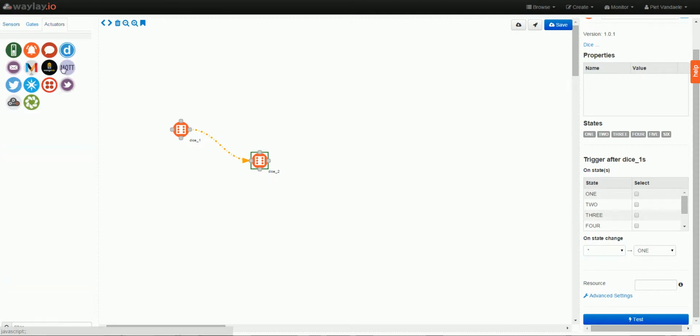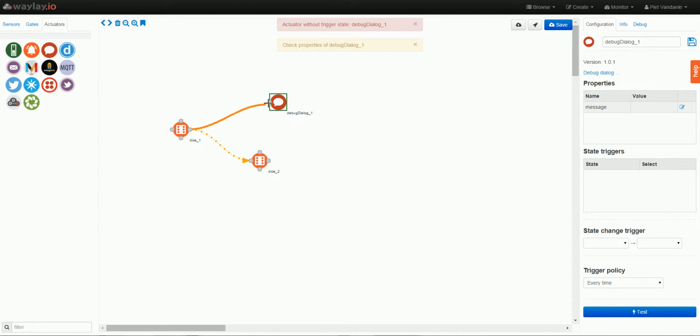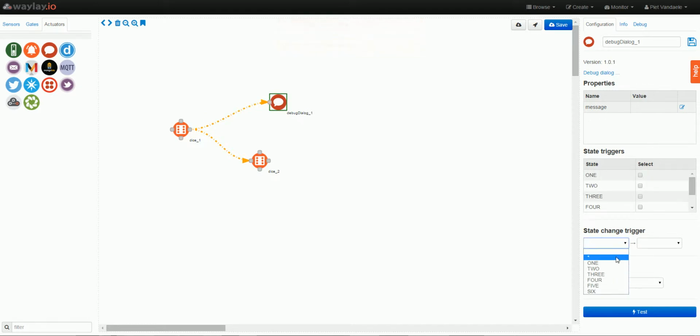And I have something similar now for actuators. So if I drag and drop an alarm dialog, I could connect it here, and I could equally well express that whenever the state changes to 6, then the debug dialog should display hello.